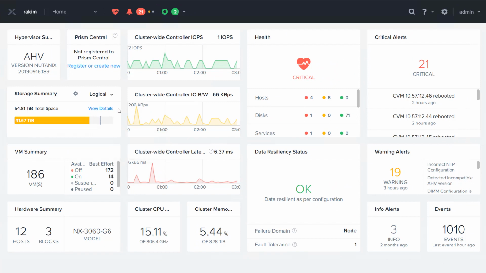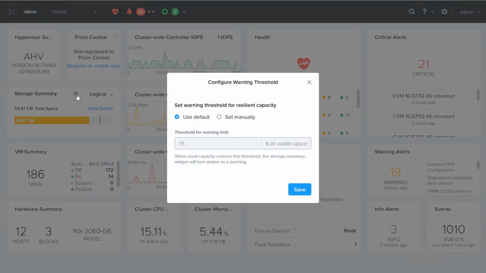Another thing which is different, which you might have noticed from the previous widget, is the color on the bar. It's showing an amber color versus the green color before. The reason for that is we let you set thresholds for the resilient capacity. The default threshold is 75% of the usable capacity, and you can also set manual values for that. So we'll just keep it at the default value.